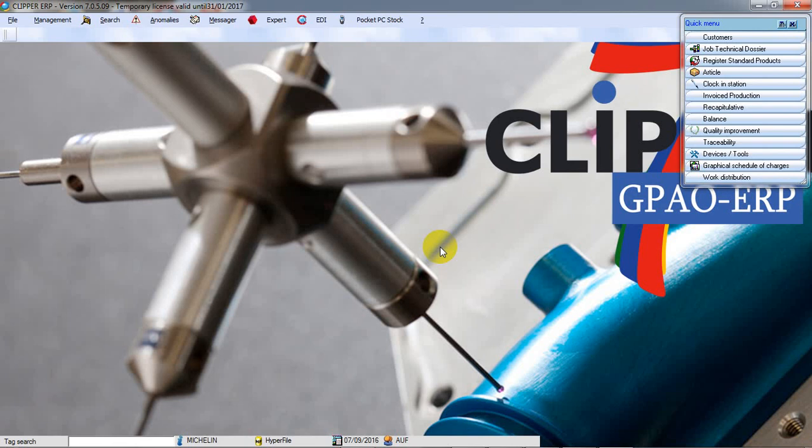And Clip-ERP has every connection way for communicating with any other type of application. So it is very easy to integrate in big company environments too.